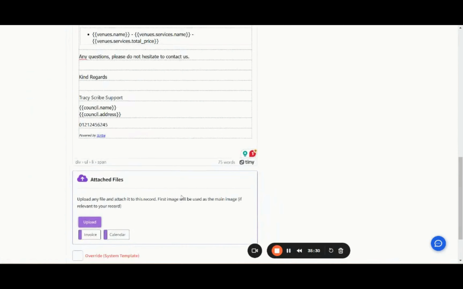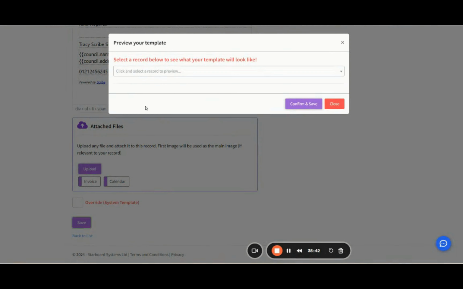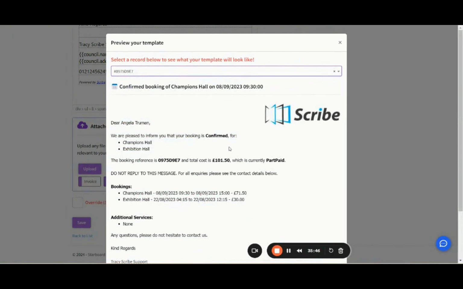Once you're happy with everything and you've amended it as you would like it to be, you won't have this option for override system template because that's just Scribe admin only. Once you've customized your email and you're happy with it, clicking on save will ask you to take a look at it with a record. So choose one of your records.